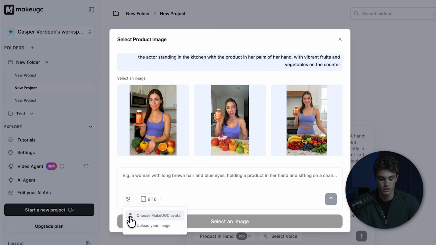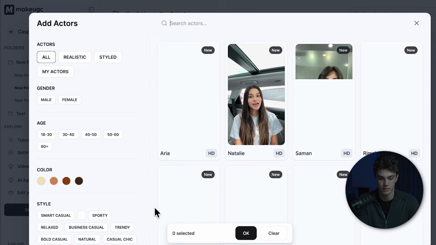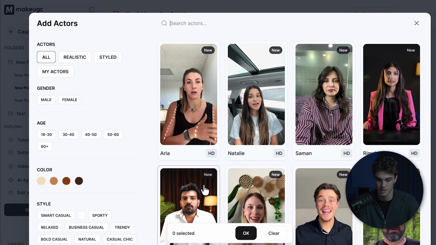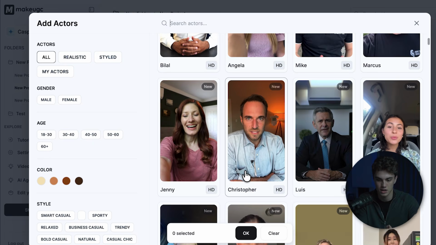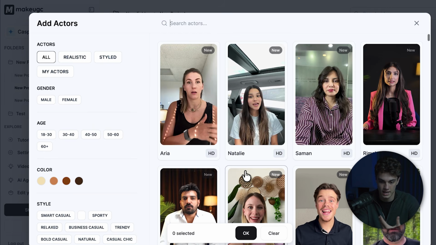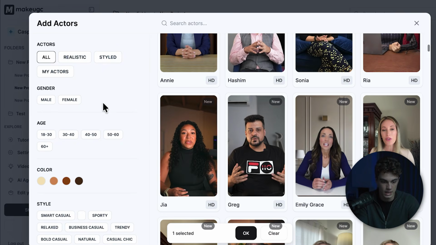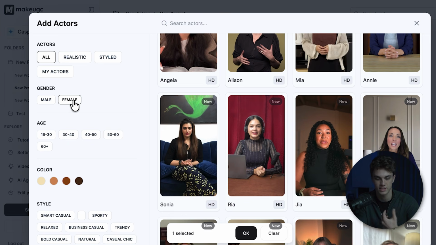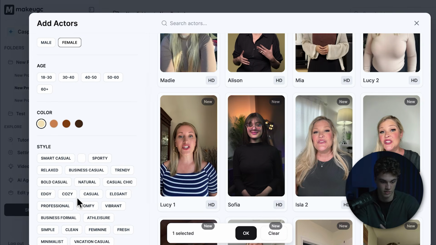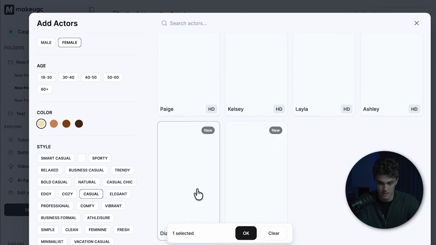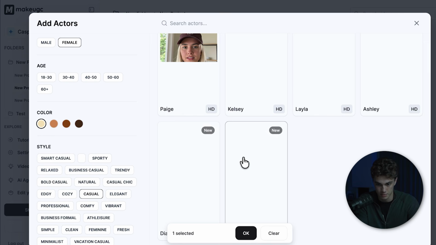What I'm going to go ahead and do is choose a character from MakeUGC. Now, you can always use the same kind of character, but in this case, it makes it a lot easier for me to just go ahead and use the same person. Now, I quite like Natalie over here. We can actually break this down into demographics. So if you just want a female, you want it to be white or whatever it may be, casually, then you will come up with a bunch of females here.